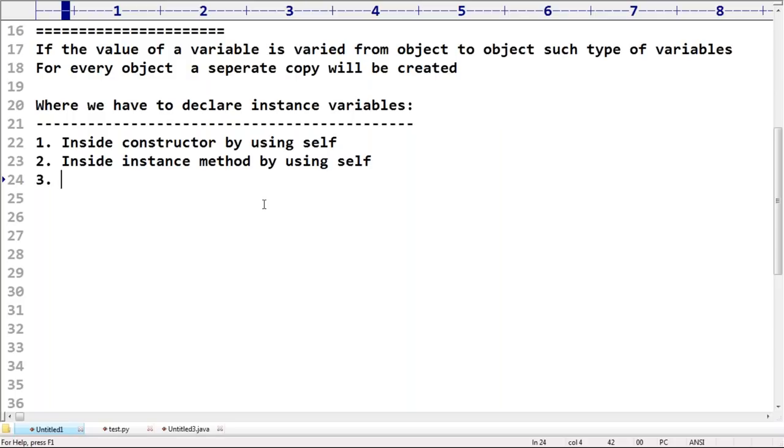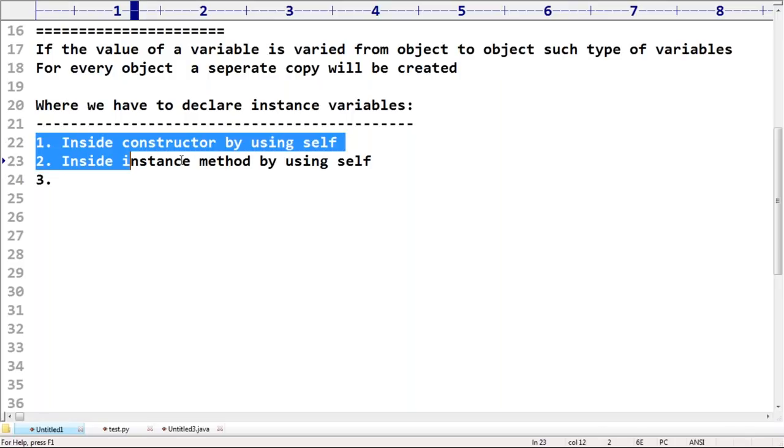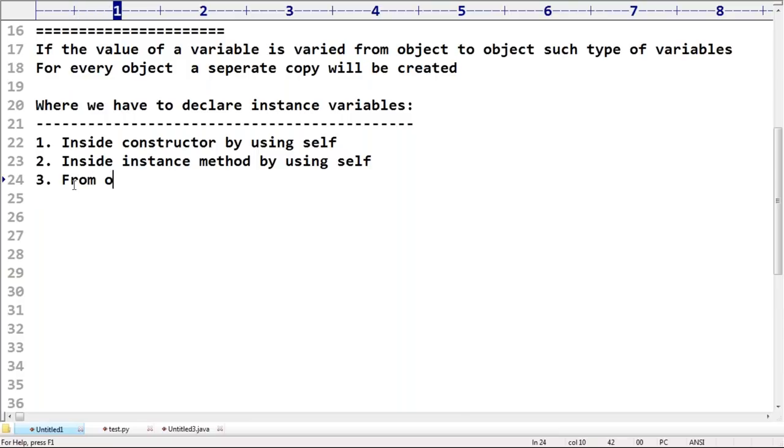Okay. Next, these two things are within the class. So inside the class, we can declare instance variables by using self. It may be the constructor, it may be an instance method. Now the third point: from outside of the class by using an object reference. If you declare any variable by using an object reference from outside of the class, it will become an instance variable for that class. Remember that.